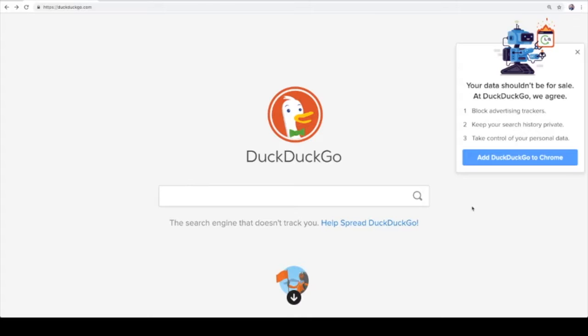Something we notice immediately, and something I'm going to bring up again later, is this robot widget that pops up asking me to add DuckDuckGo to Chrome. Now, I like their concept here, but I wonder whether or not this is a bit aggressive for them. Something else we notice is that above the fold, it looks very similar to what we've come to expect from a number of other search engines. And that's important from a user experience perspective.